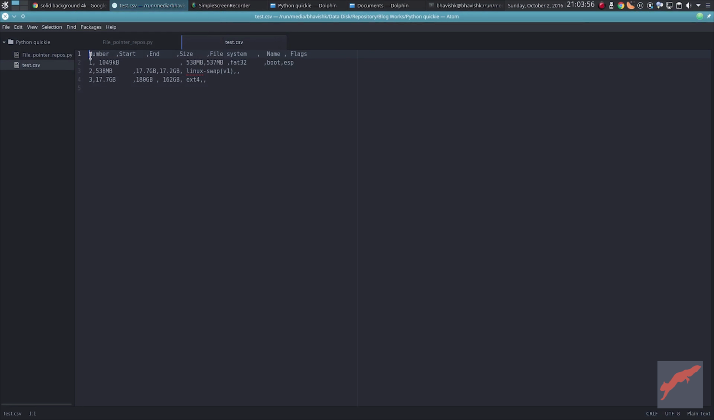Apart from the CSV file, I've already saved a .py file, which is a Python file, and it's named file pointer repos or whatever it is. It's for namesake. Okay, let's start. I'm starting with import csv, which tells the compiler to import the CSV package, and I'm defining the main function, def main.